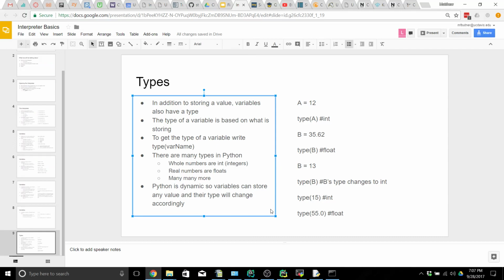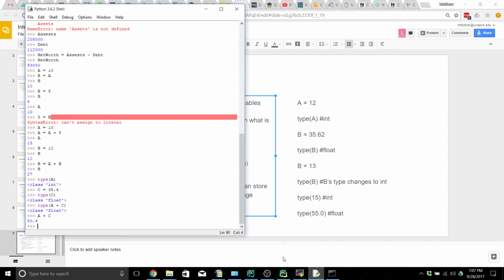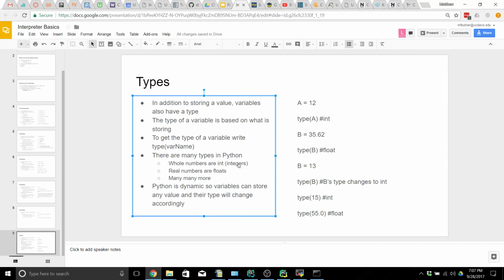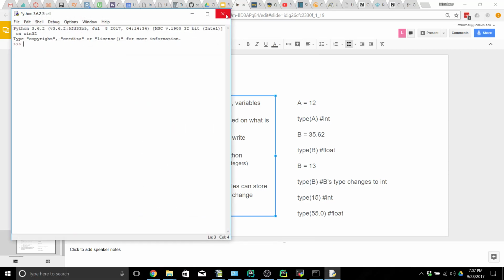So that's it for this first episode. Again, if you're done and you want to leave the interpreter, you can type exit, or you can just close the window, or click on the X button in the upper right-hand corner of the screen.